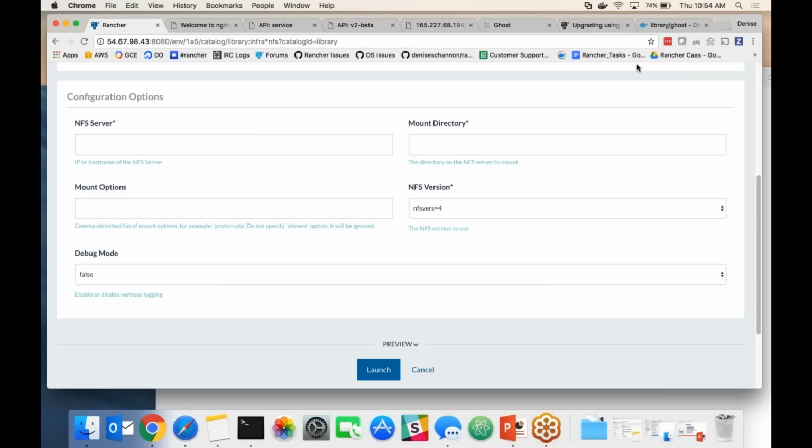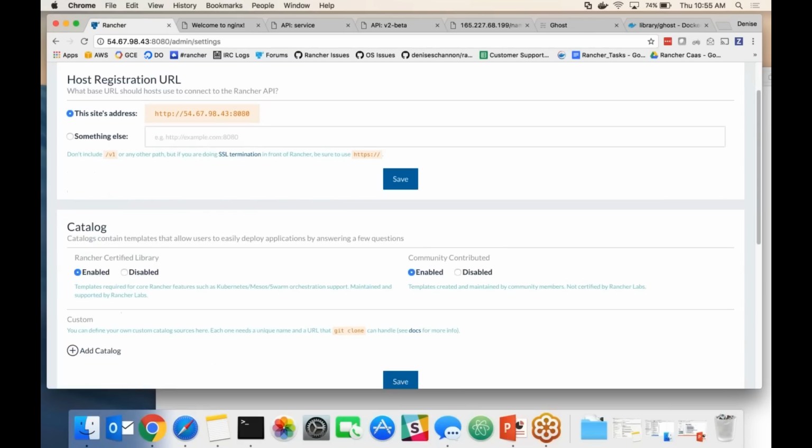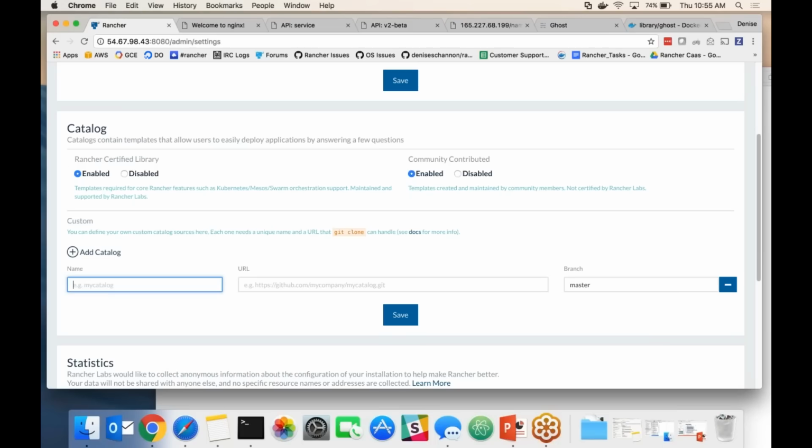Rancher up and running, and then there is, give me one second, there's our community catalog. That is what our community has helped contribute. And then we have the ability to add private catalogs. So let's see. I started my NFS driver to get that going. So under settings here, you have catalog, which allows you to enable or disable the library and community. You can add your own private catalog. So any catalogs you add here would be available to all environments.